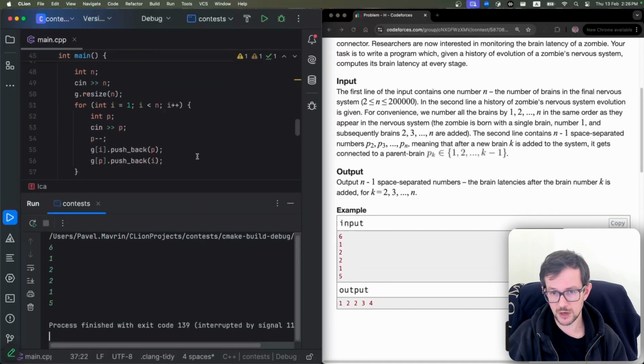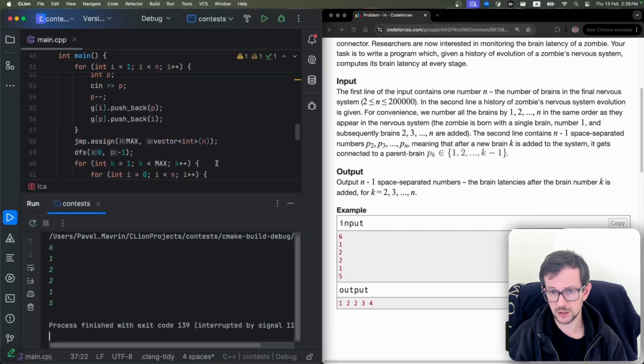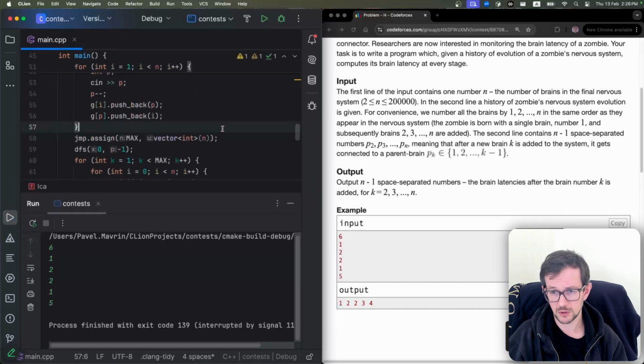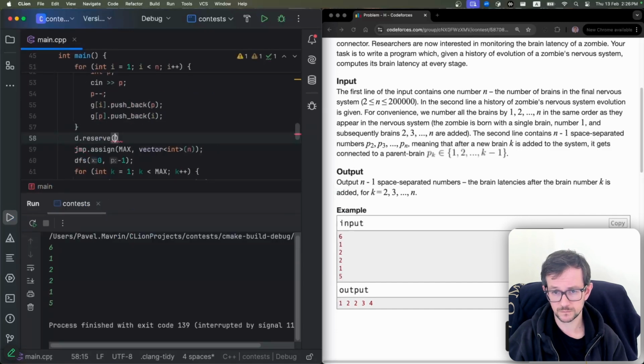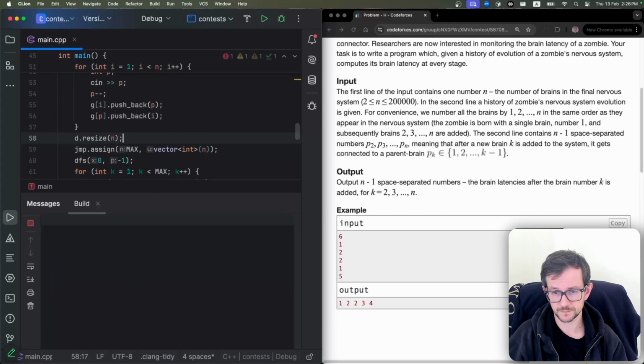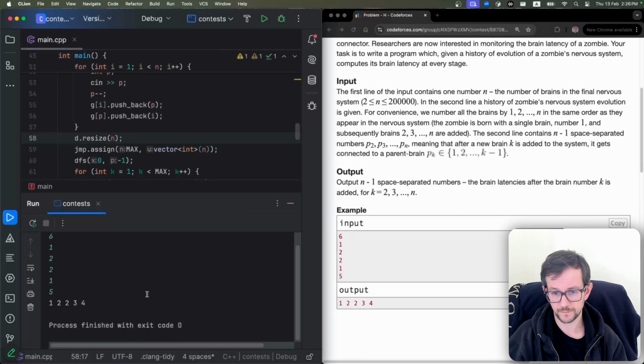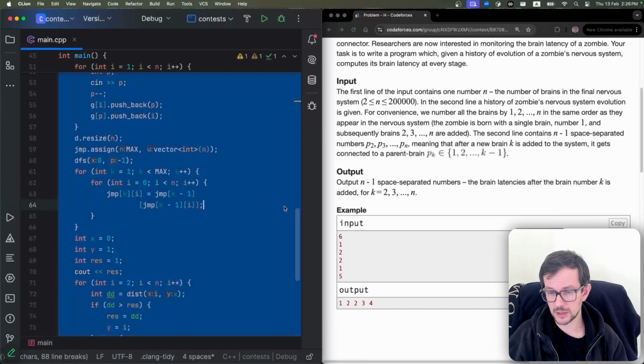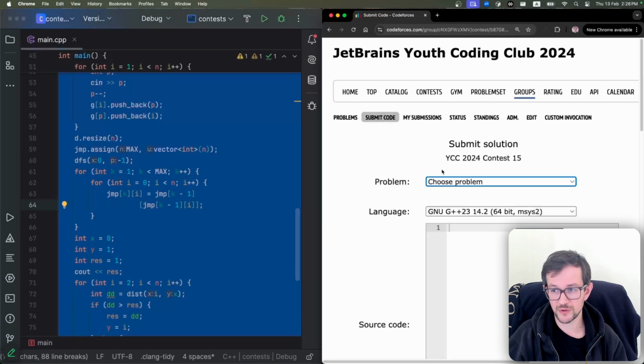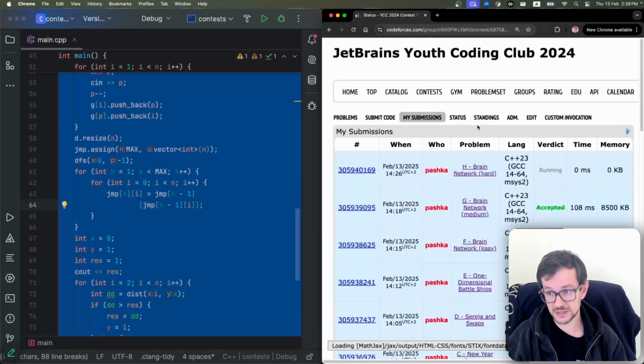That's it. Okay, here I forgot to initialize some array d. Okay. And that's it. It worked from the first try, almost. Okay, not that scary a problem actually.